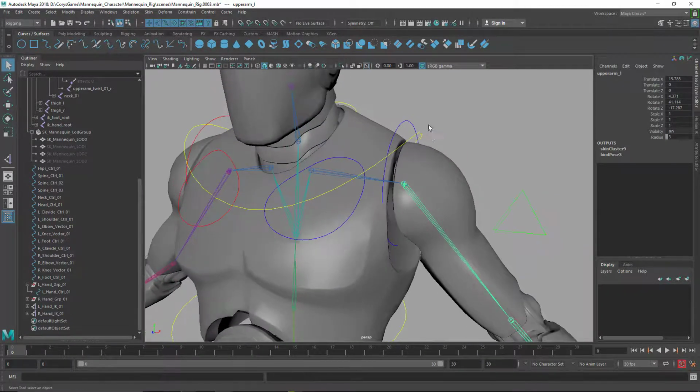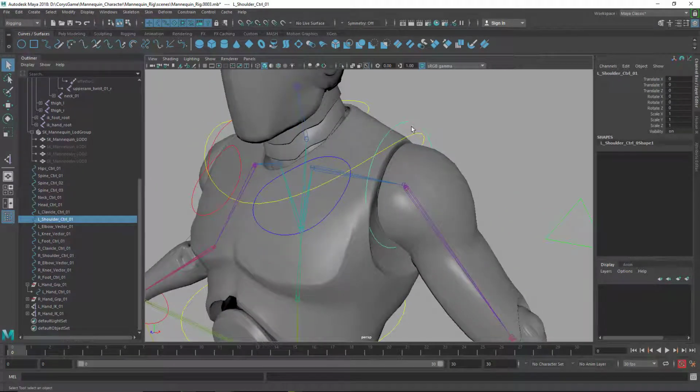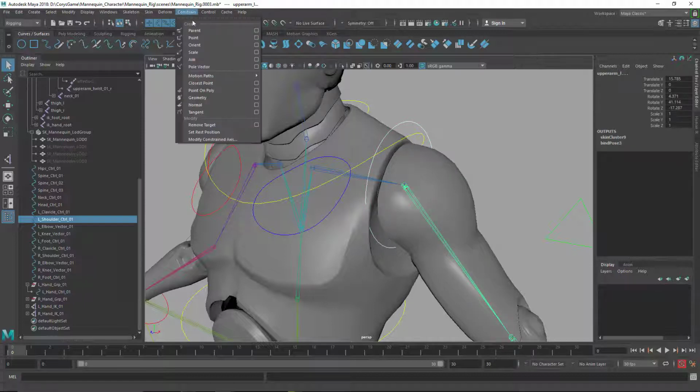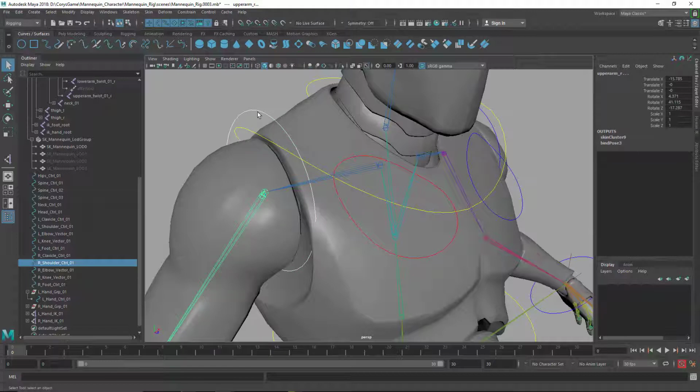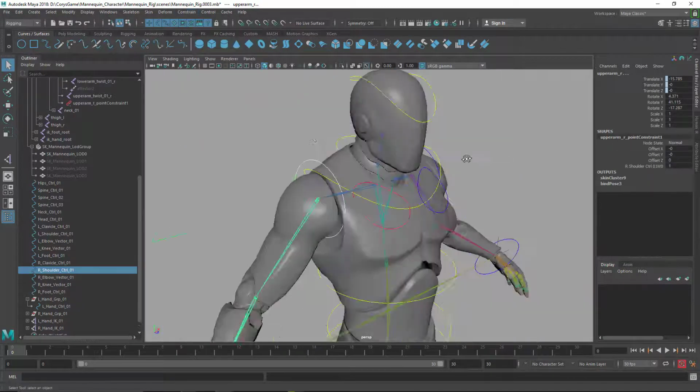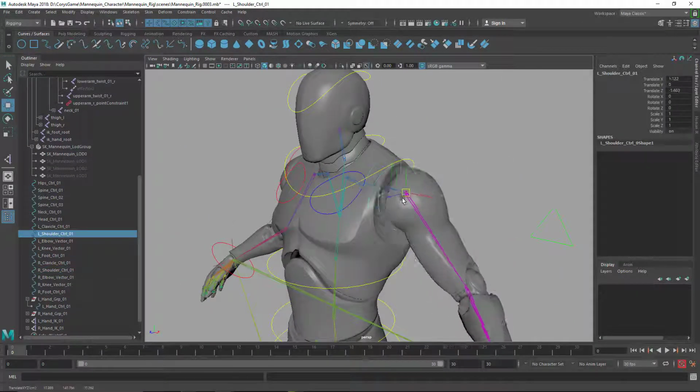Okay, so pretty easy. I'm just going to grab the controller here. I'm going to hold shift and then grab the upper arm, release shift, and this is going to be a point constraint. Same on the other side. Controller, then upper arm, constraint point, and that's it. Now we don't have to use this, it's just there if we need it.